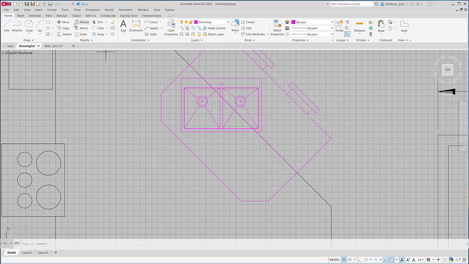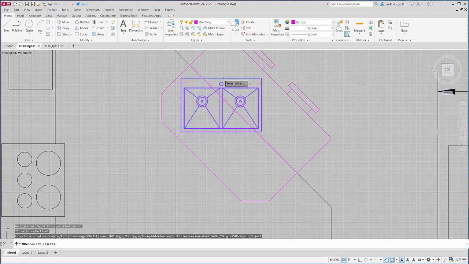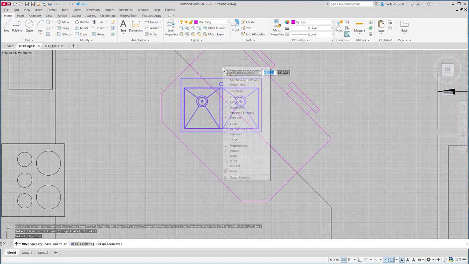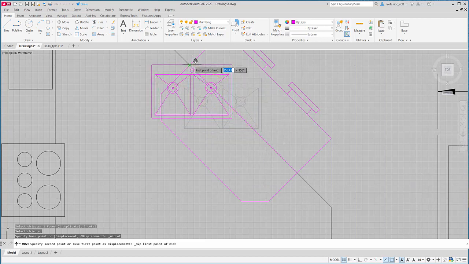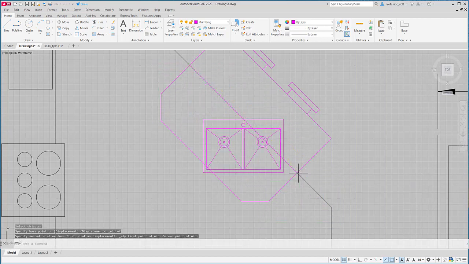So I'm going to select move, select the sink, press enter. Now I need to put a base point on this. So I'll select the midpoint along the back. I'm going to match it to the midpoint of this line. Now this line, there's a few lines that overlap. So I want to select mid between 2 points. And I'll pick the one end of the counter and the other end of the counter. So therefore I know it's in the right position.